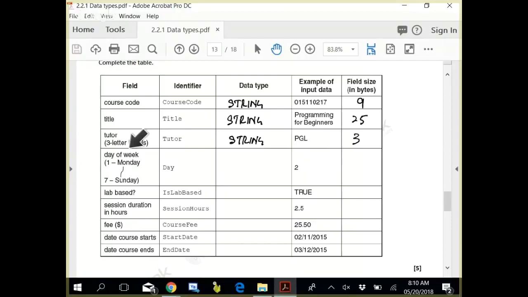And then they say day of week. For Monday and for Sunday. So whatever, even if it is 2 or just 7 days, we are still making it integer, and integer is 4 bytes. And then we have a question, lab based. Is lab based? It means it is Boolean, and it has 1 byte. Session duration in hours, 2.5. So this must be real, and this is 4 bytes.